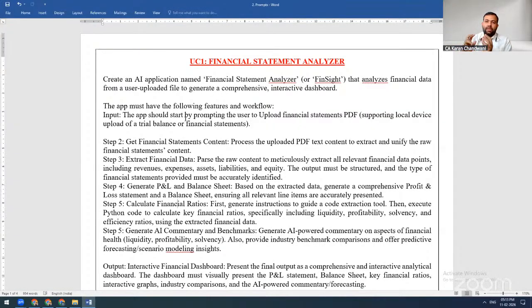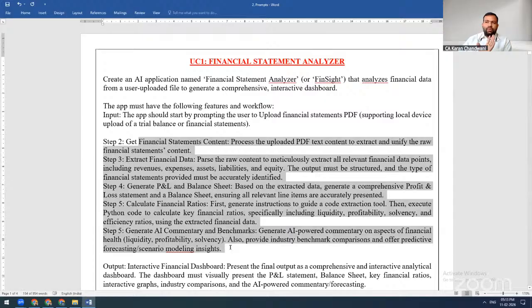The only thing that the user needs to put in is the file. So the moment I upload the file from my drive or from my device, it will take care of everything. So even if I upload a trial balance, or a financial statement, or an annual report, it will fetch all the necessary details and it will give me the solution.